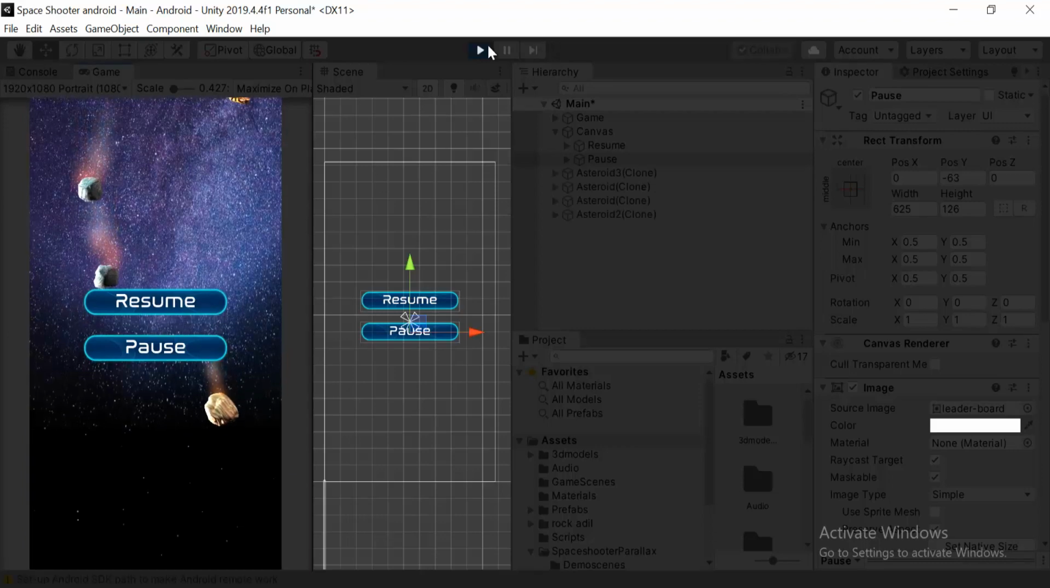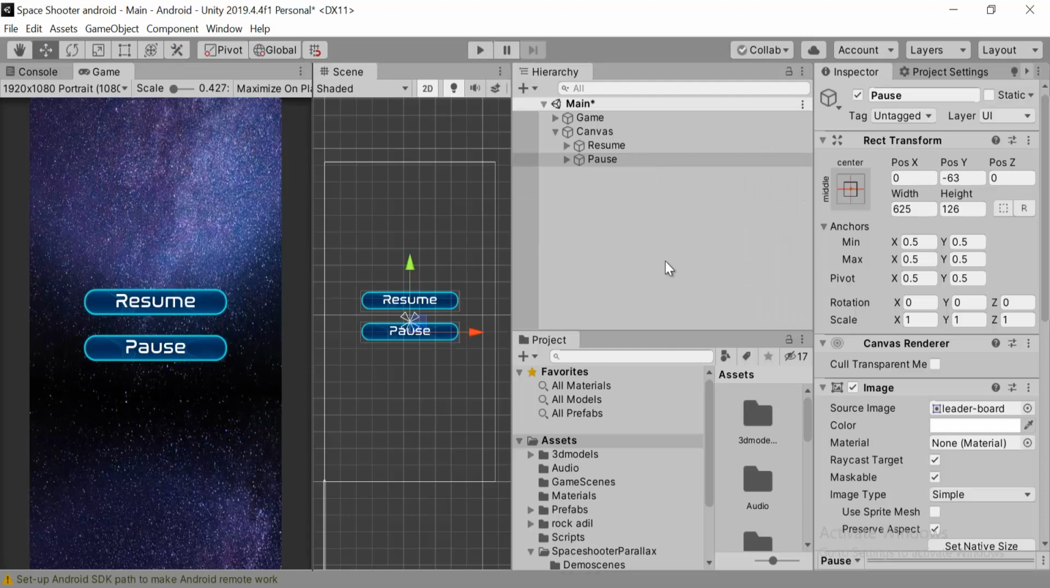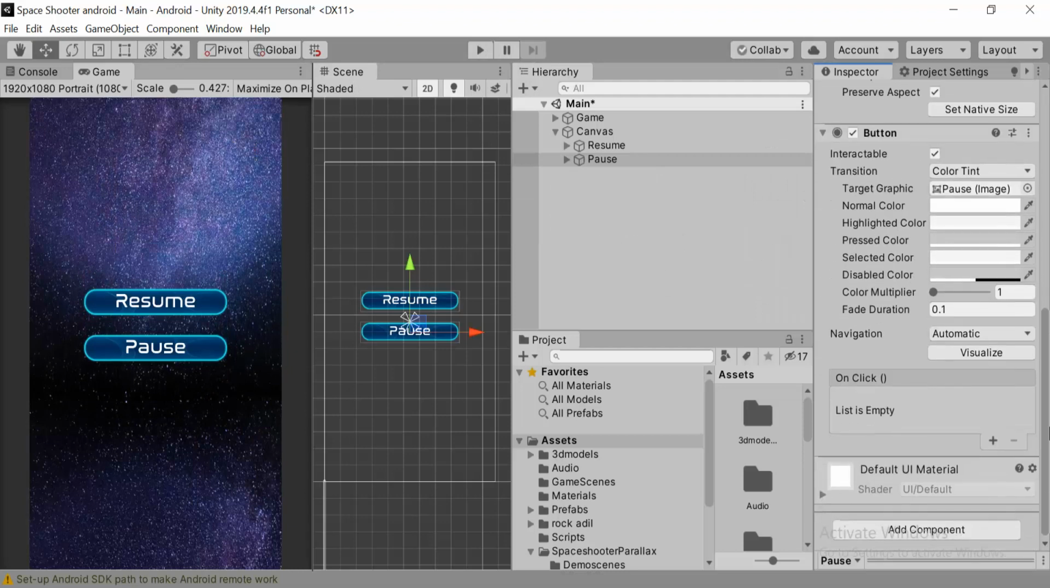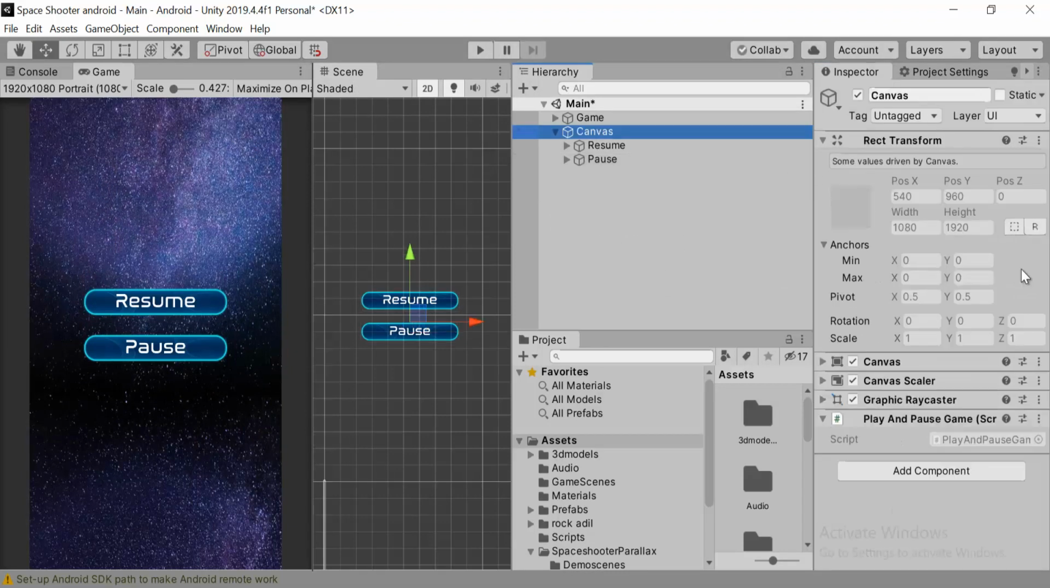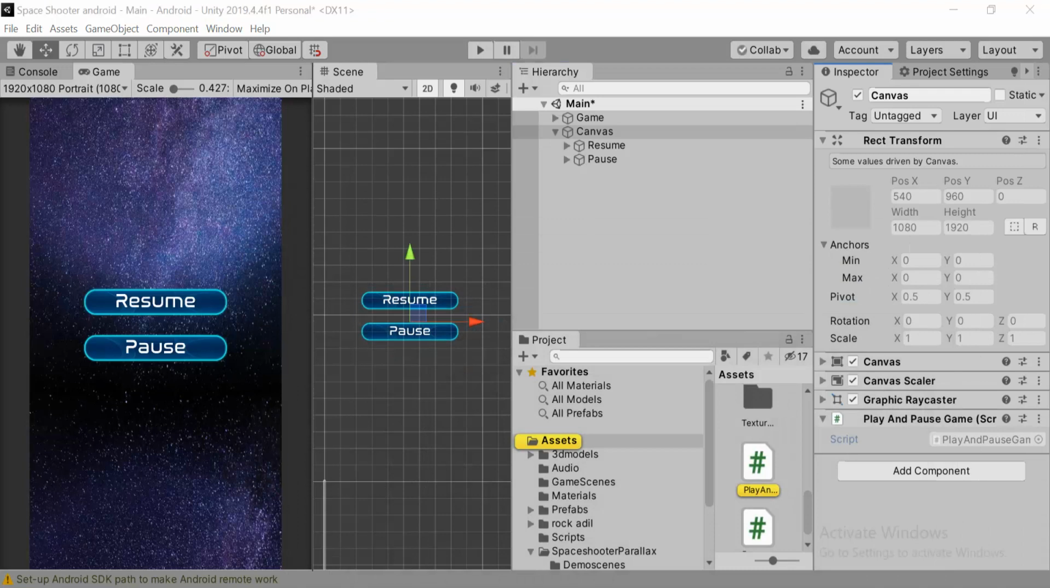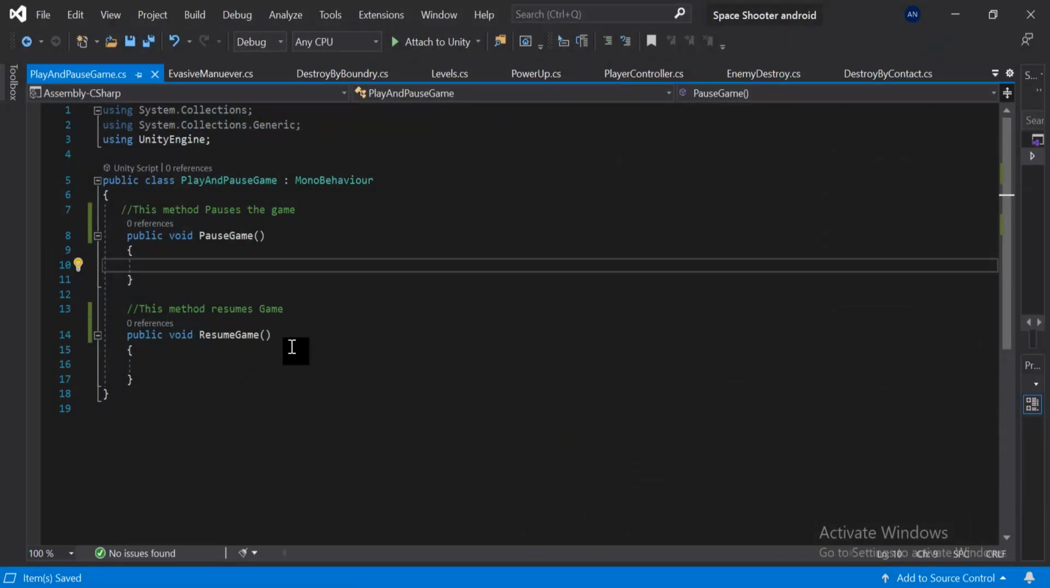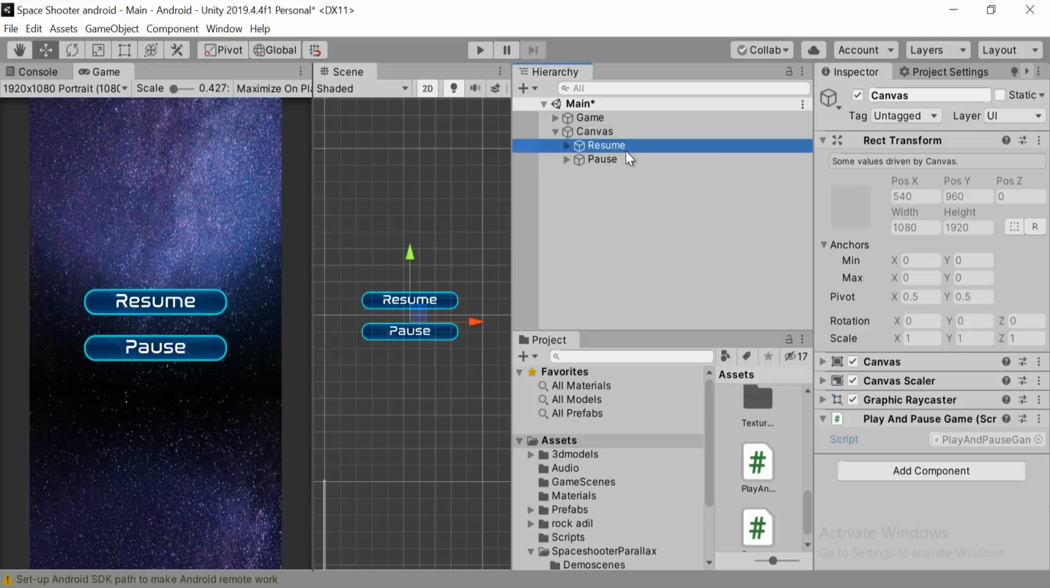Okay. So in order to add a functionality to these buttons, I have made a script that I have attached to the canvas, and the name of the script is PlayAndPauseGame. So in this script I have two methods. One is PauseGame and the other one is ResumeGame. Let me add these methods to these buttons.